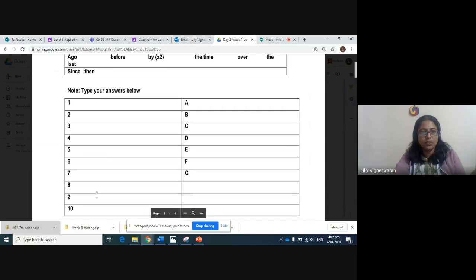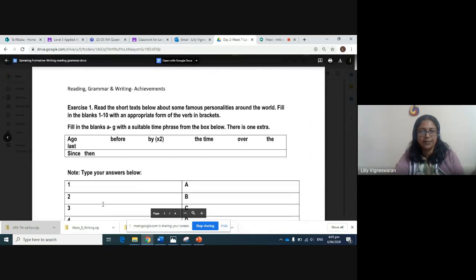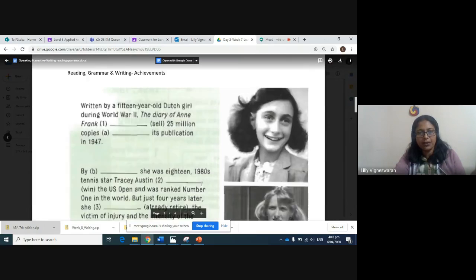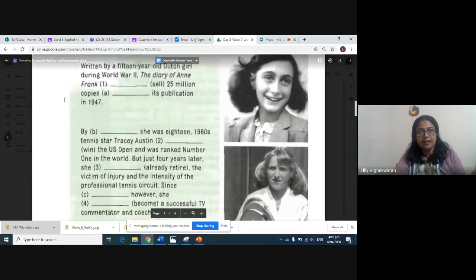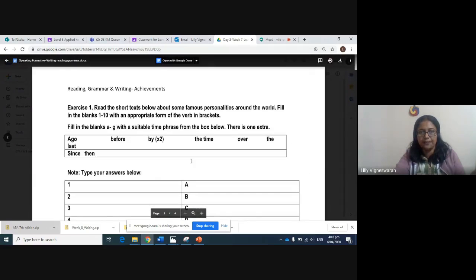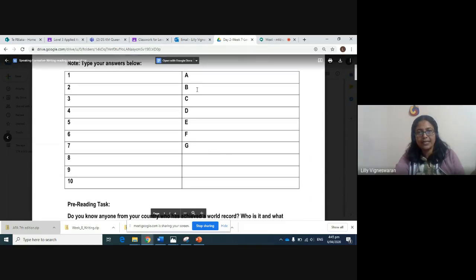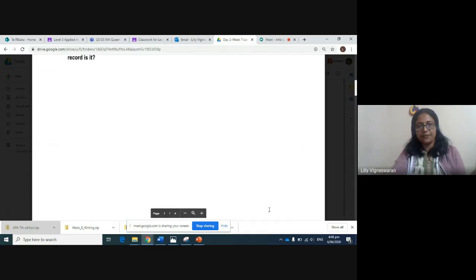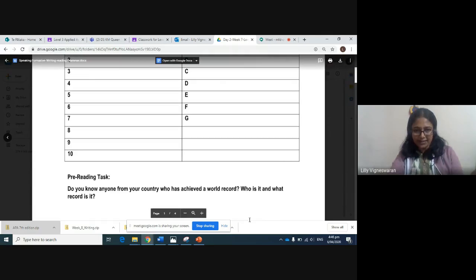That's got numbers 1 to 10. So type your answers here. From 1 to 10, you can type the verbs. And you've also got questions A to G. If you look at the paragraphs A to G, you need to fill in the blank with a phrase from here. And the phrase is a time phrase. So you need to choose one of these time phrases to fill in the blanks A to G. So this is a task in verbs and time phrases. Read the text and fill in the blanks with verbs and time phrases.